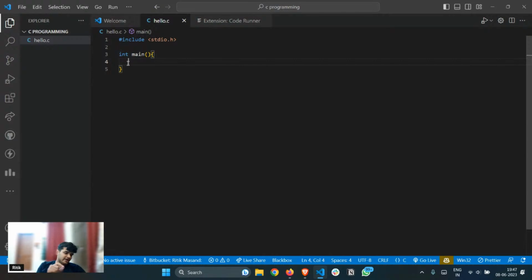Okay, now here you can write some code. Let's suppose I'm writing a very basic program. If you're not understanding this program, you can ignore it for now. I'm just showing you a basic example of how you write a program and how a .exe file is created, right?